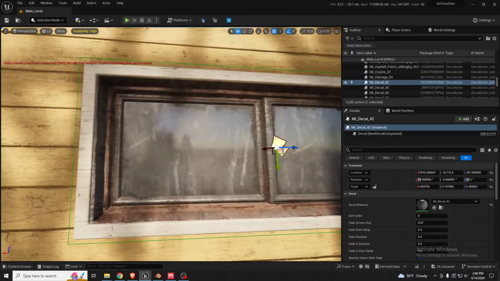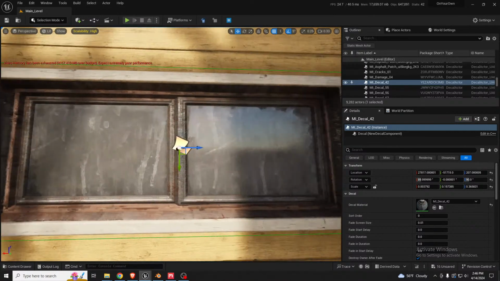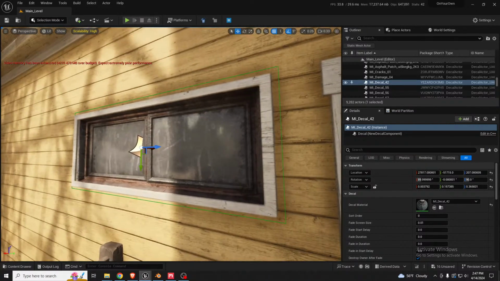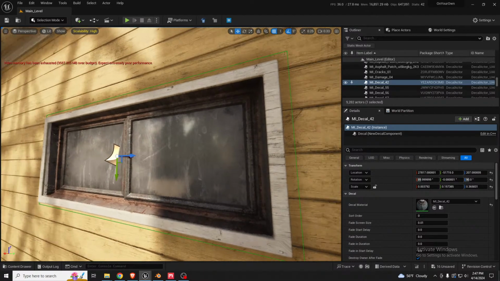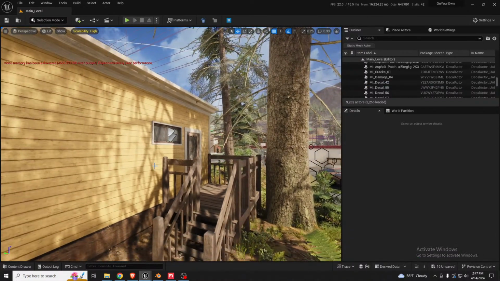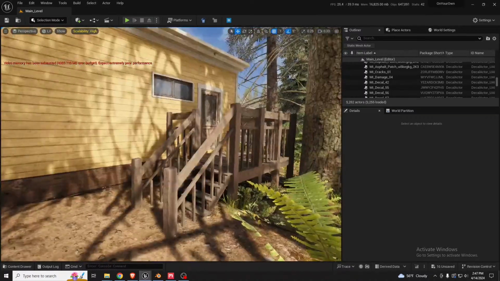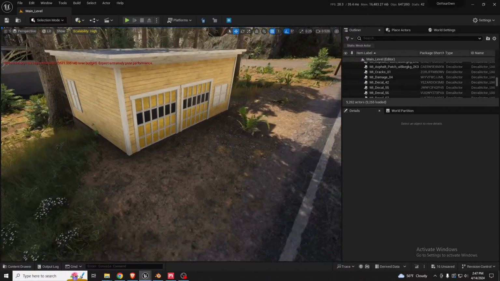I can probably move it over a little bit. Yeah, I think that's going to work. Like I was telling you, I'm going to need to fix the UVs for these. But other than that, I think that's going to work with that decal in there. There we go.